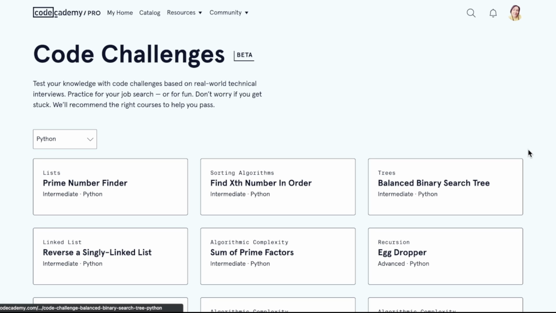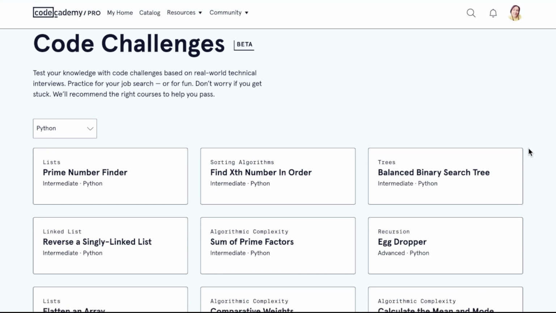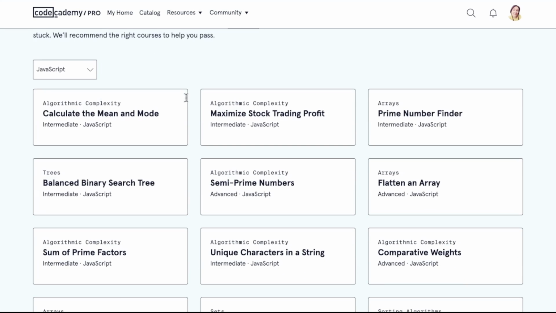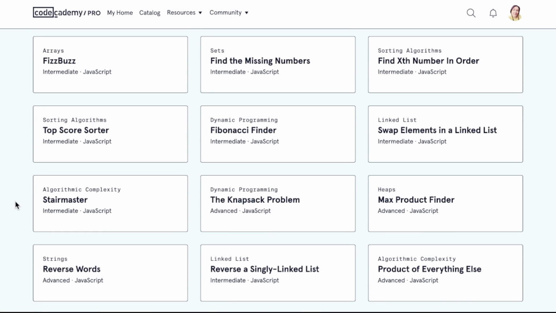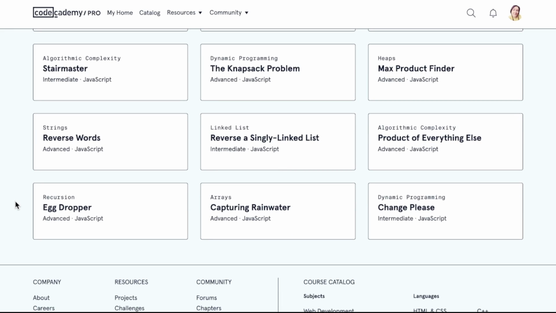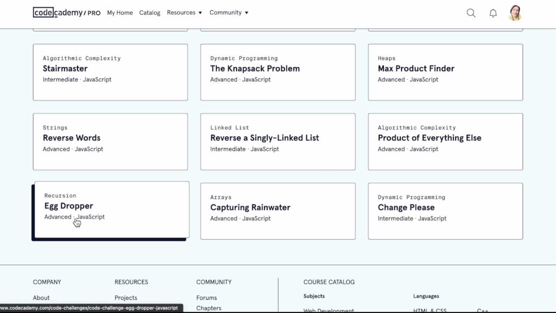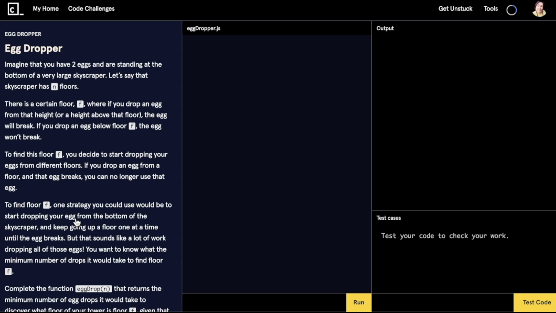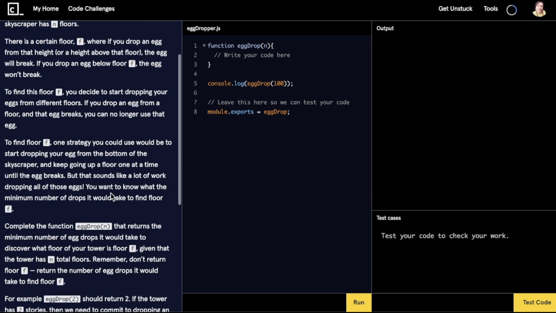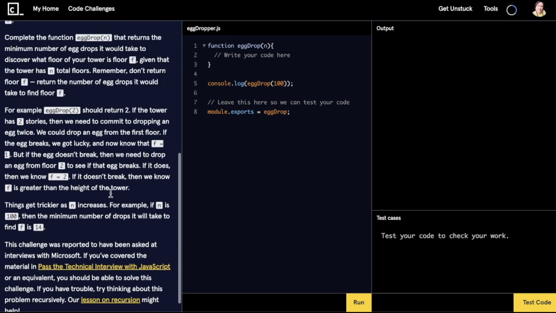One thing that I do want to show you is a beta feature, so it's a work in progress. It's not quite in tip-top shape, but it is really cool. Various code challenges based on real-world technical interviews. You can choose your language: Python, JavaScript, or Java. May as well check out the egg dropper challenge. It sounds kind of interesting. This is an advanced challenge in JavaScript. Imagine that you have two eggs and are standing at the bottom of a very large skyscraper. And things devolve from there.